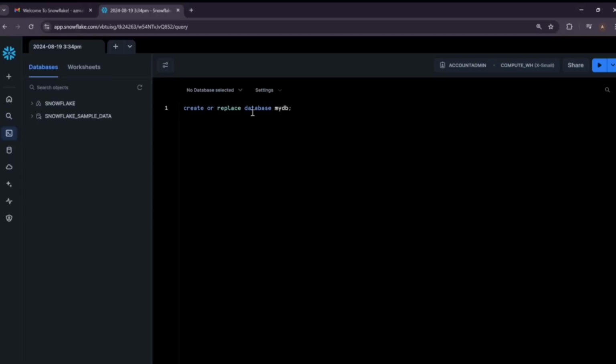All right, so there are two ways you can do that. In Snowflake you can create the objects in two ways. Either you can go and create those in the UI, or you can write a SQL statement or DDL or DML operations to create those objects.